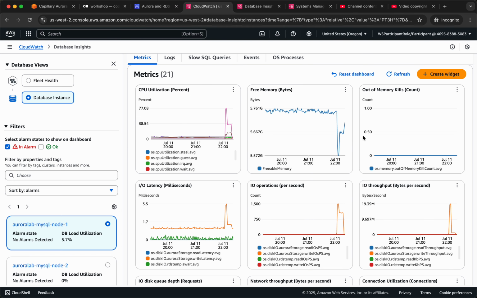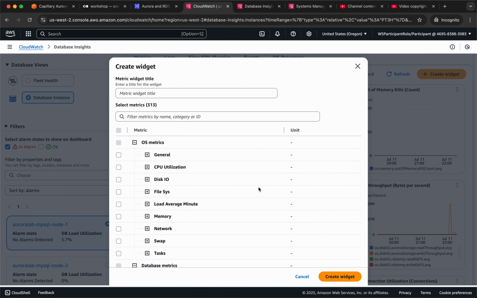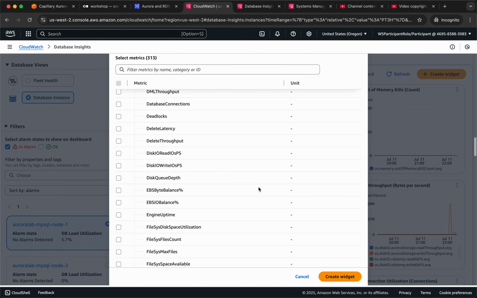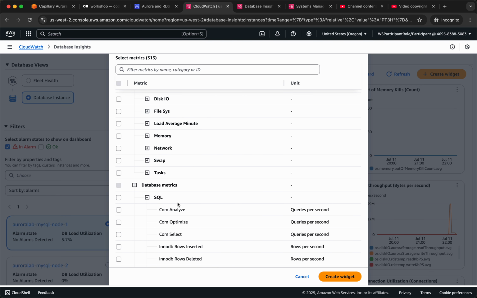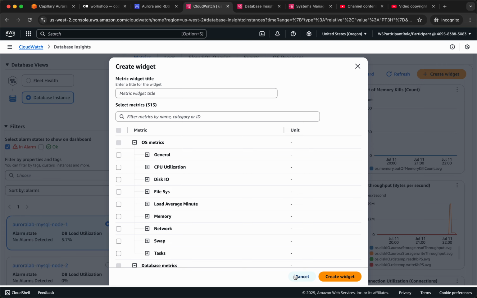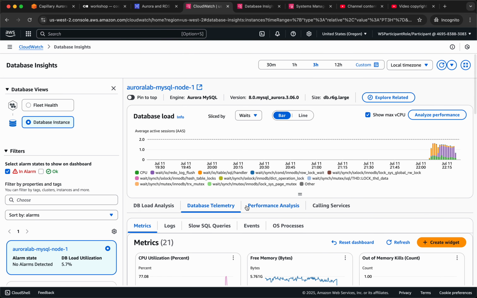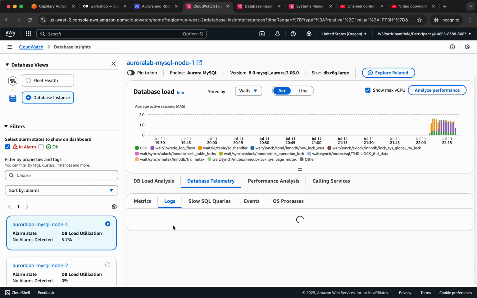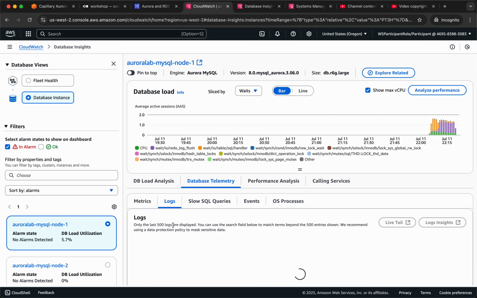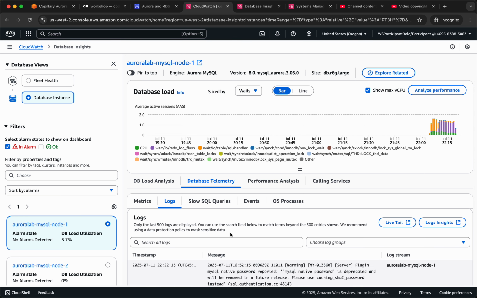So I'm just going to close this for now. I mean, you can create anything with this, I think. CloudWatch metrics and then SQL queries per second and all that. So finally, performance analysis. So here you can see logs. Only the last 500 logs are displayed. You can use the search field below to match terms beyond the 500 entries shown. We recommend using a data protection policy to mask sensitive data.